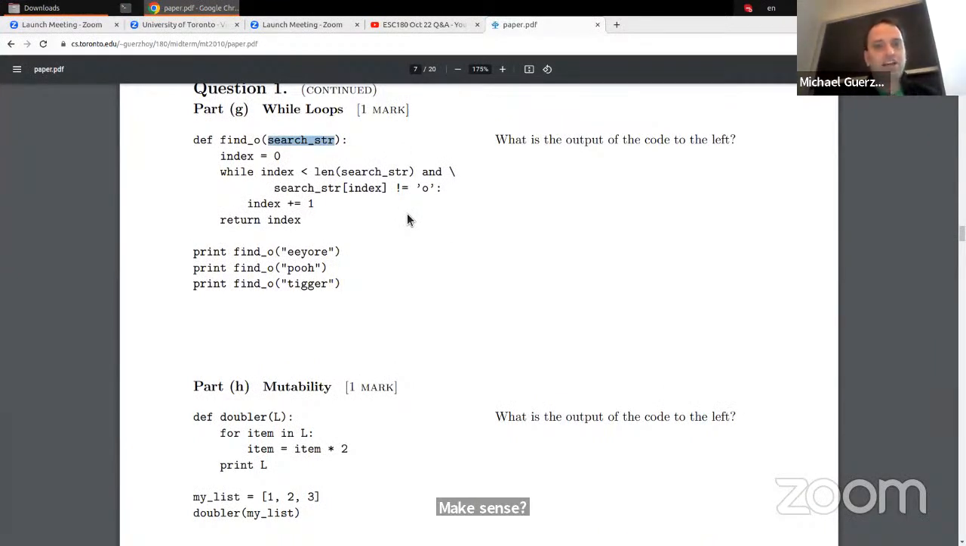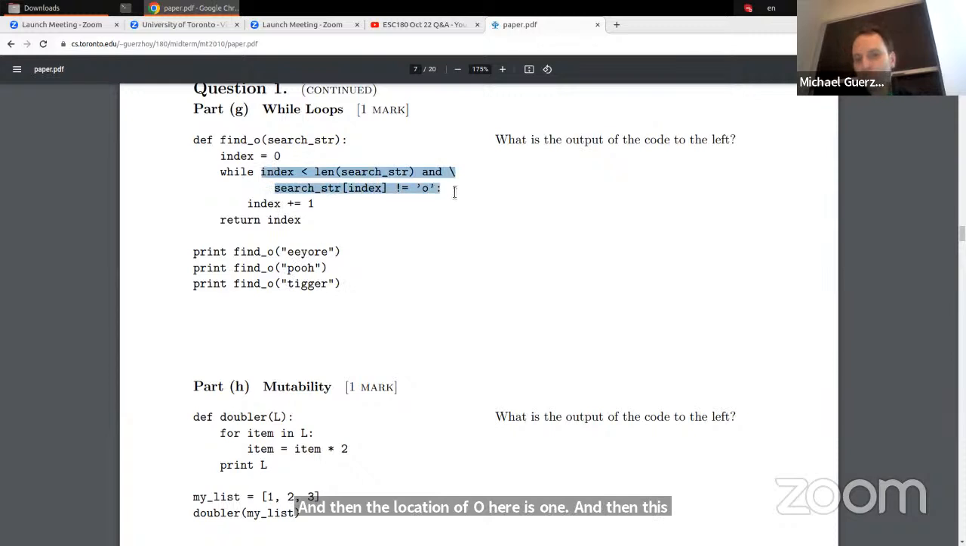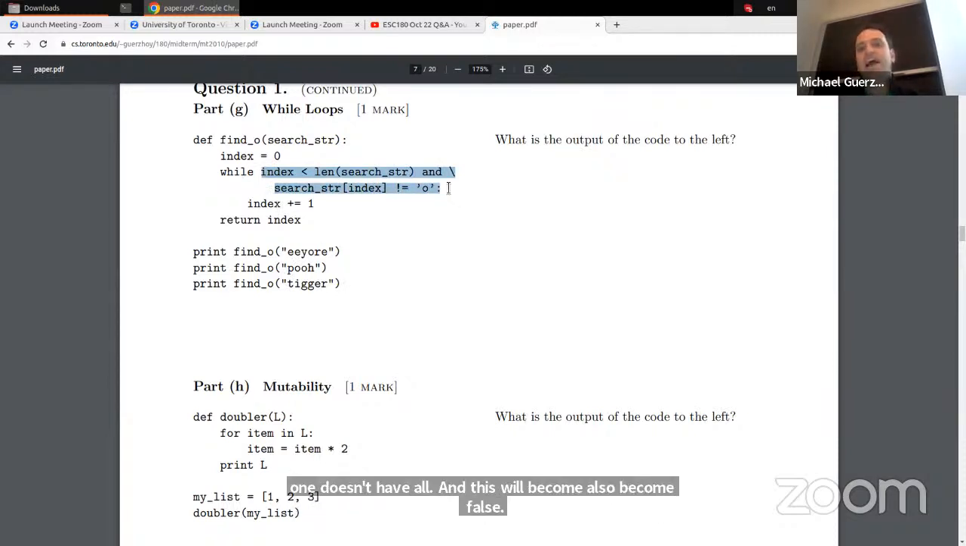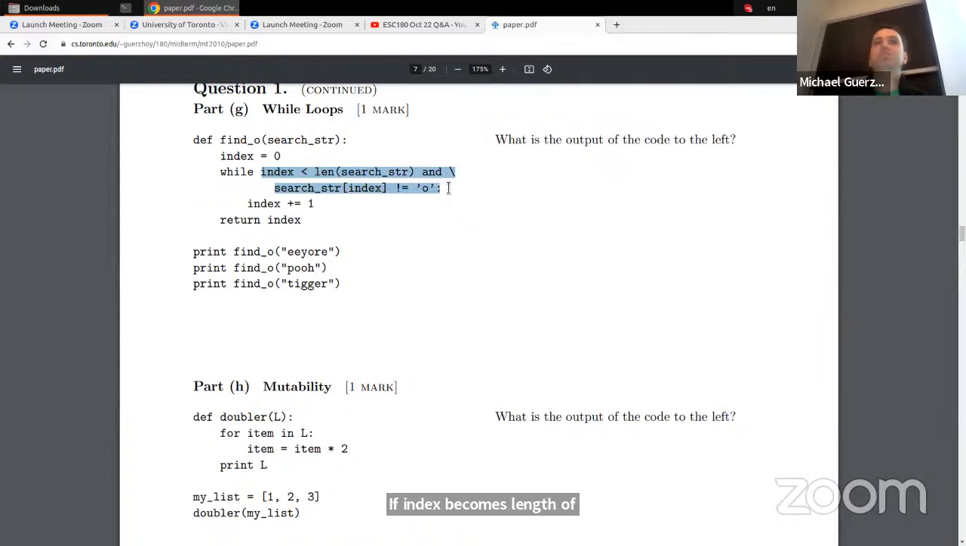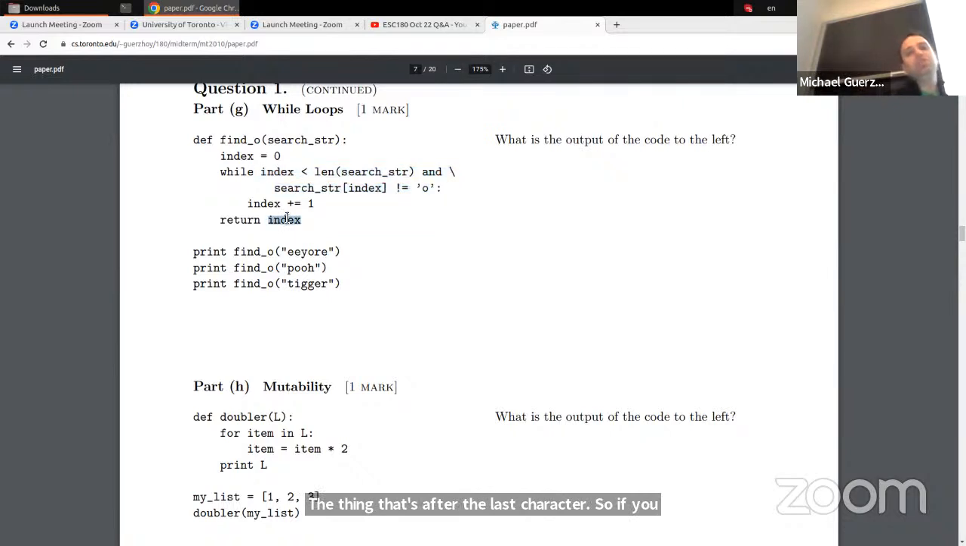So here the question, I guess, was just the location of the O here is 3. And then the location of O here is 1. And then this one doesn't have O. And this will also become false if index becomes length of search string. So that means that there's no point in looking at search string at index because that's not a valid location anymore, because that's the thing after the last character. So if you haven't found an O, then what you'll return is just the length of the search string. So in this case, 6.